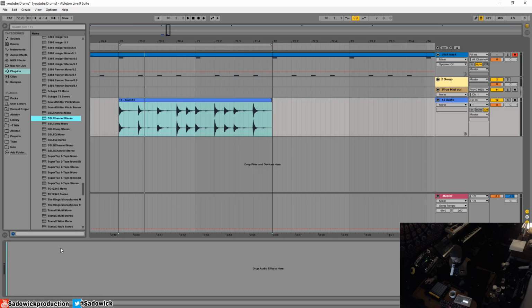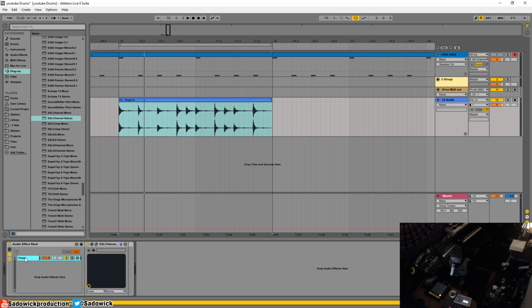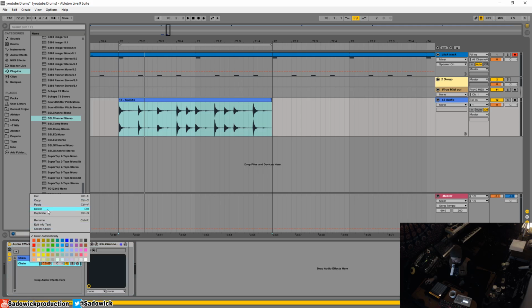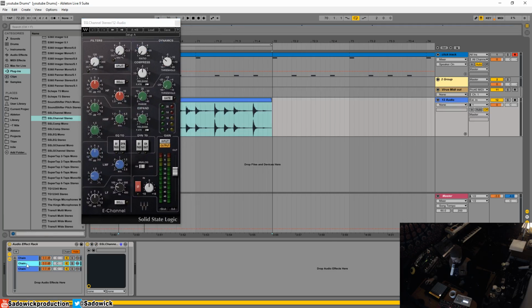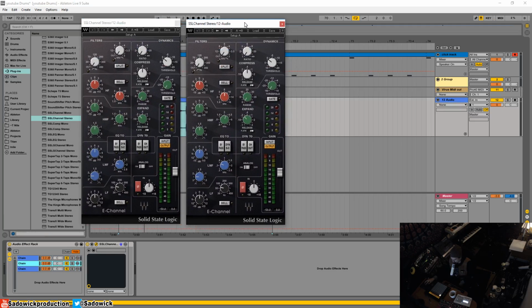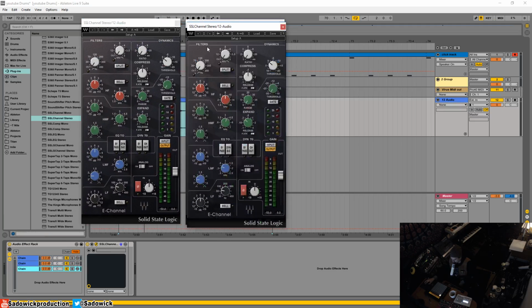I'm just going to drop that in here and right click, hit group, or I can hit Control G if you want to be fancy, and hit this little button here so we can see all of our chains. I'm going to right click and then duplicate, and then right click and then duplicate. So I have my chain of 3 SSL channels running in parallel, not series.